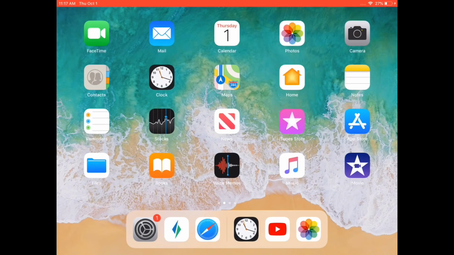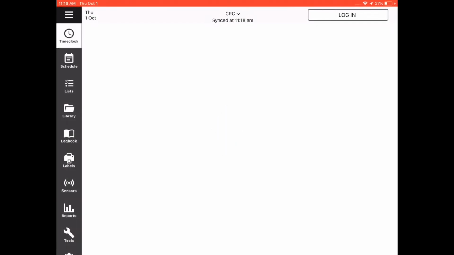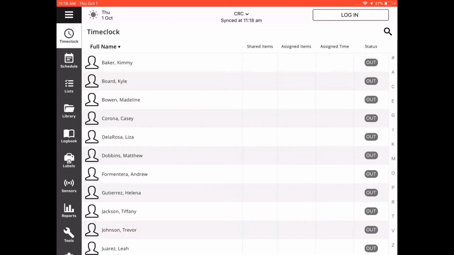Use a device provided by the City of Temecula. Please do not use your personal device. Once you have the device, open up Jolt. Now that you've opened up Jolt, click on the time clock icon from the top left of the screen.